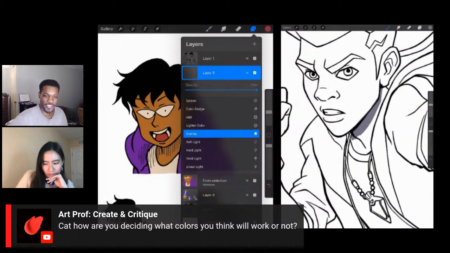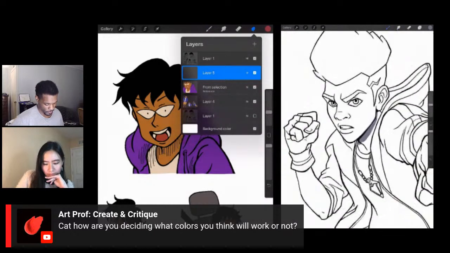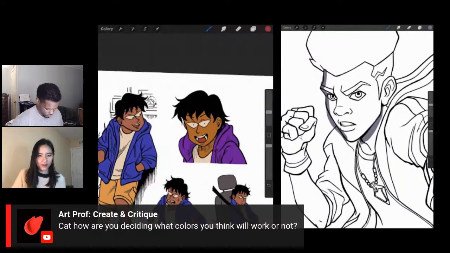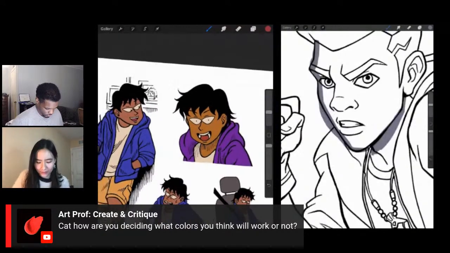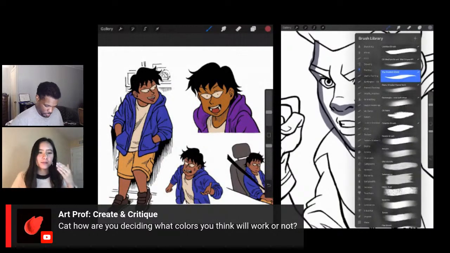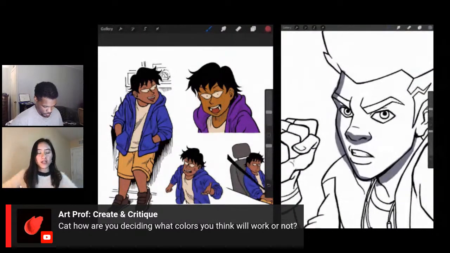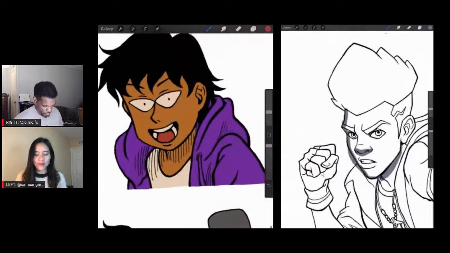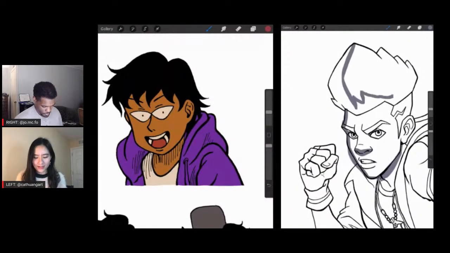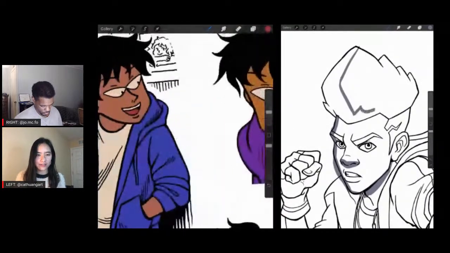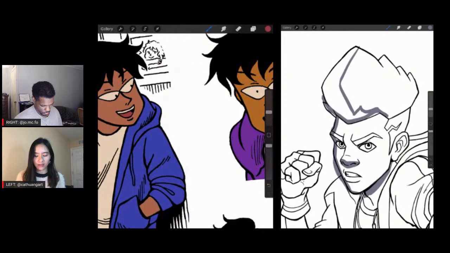Oh, Art Prof is asking a question. Kat, how are you deciding what colors you think will work or not? So I'm just trying to see what looks good. I know that's such a general statement, but Vince's skin is a little bit of a darker brown, and his coat is a navy blue. So even though I'm manipulating it to be warmer, I still want to stay kind of loyal to his original skin tone and also his jacket color.